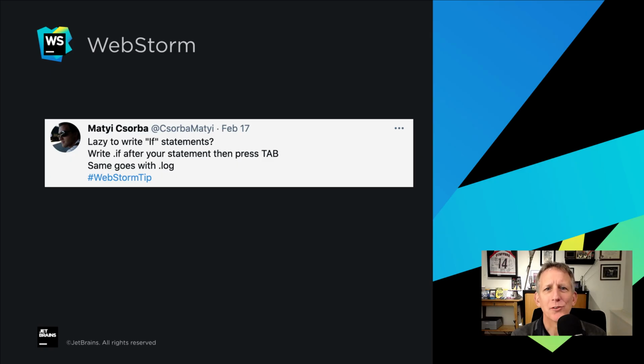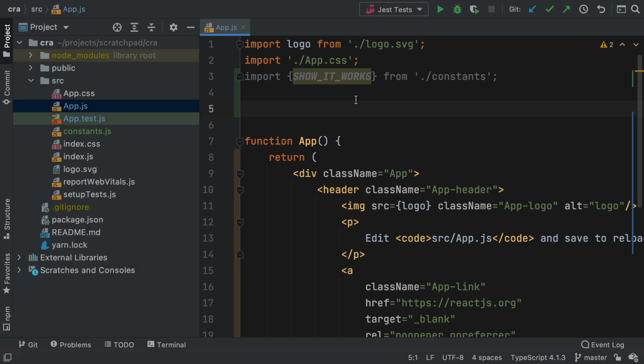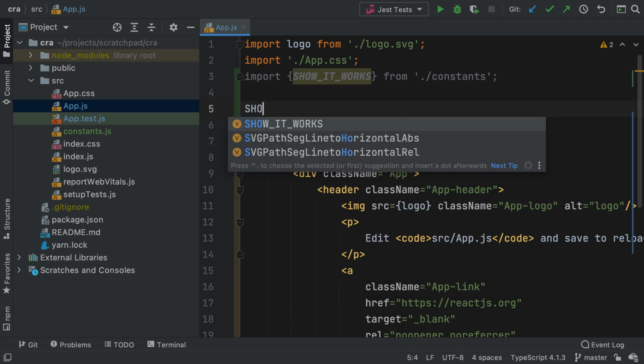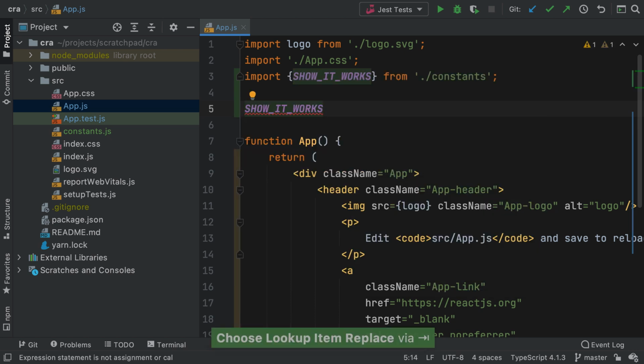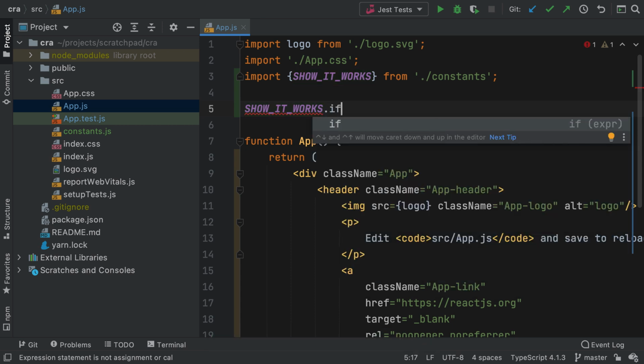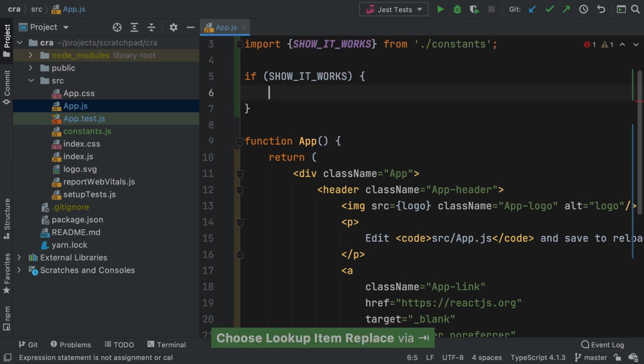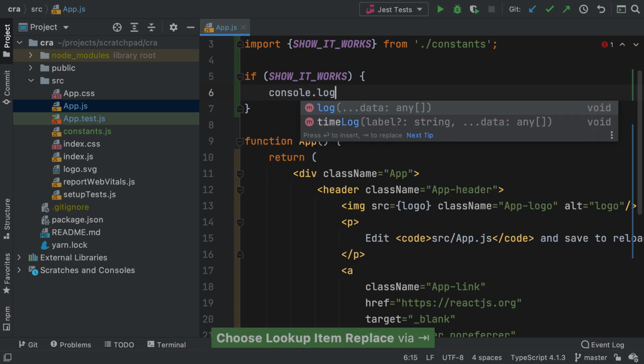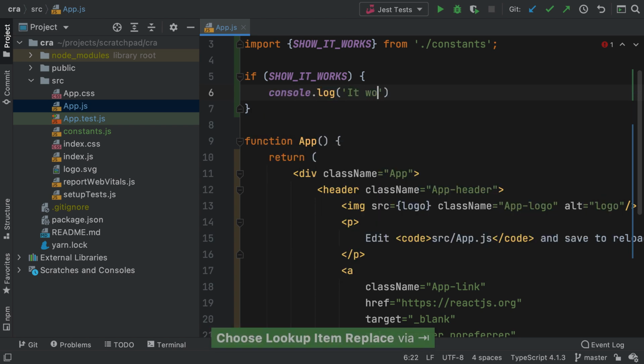WebStorm has lots of ways to automate repetitive tasks. Thank you, Mattia Sorba, for this tip tweet reminding us to use postfix completion, in this case, for if statements. I want to console log something if show it works is true. Rather than type the if statement, I can use postfix completion. I'll choose the postfix completion for if. When I hit tab, it expands and constructs the if for me, and I can do my console log saying it works.